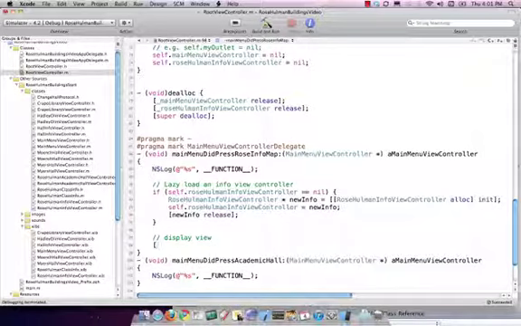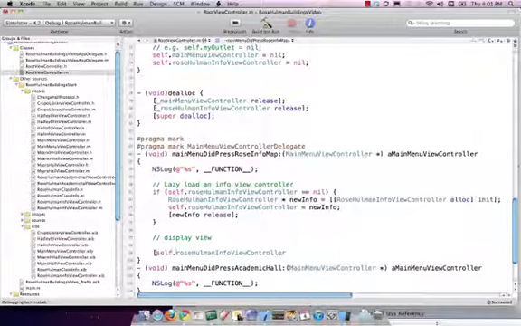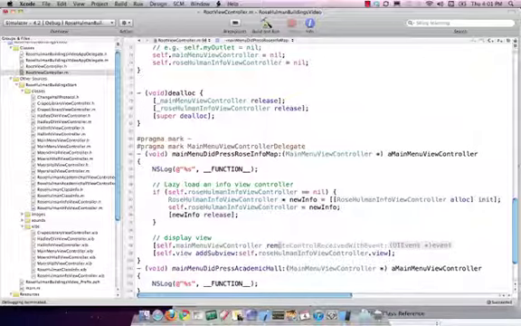To display it, we'll say self.Rose-Hulman info view controller. Oops, I'm doing it backwards. Self.view add subview self.Rose-Hulman info view controller's view. Not only do we want to display this view, but we want to take down the old one. The old one that was up, and this is kind of weird, was the main menu view.